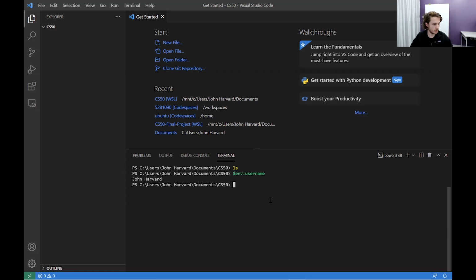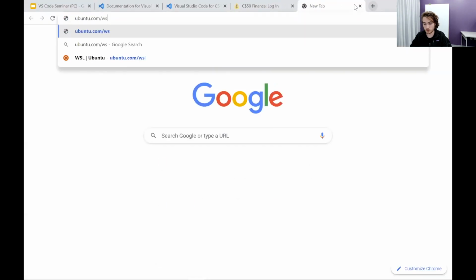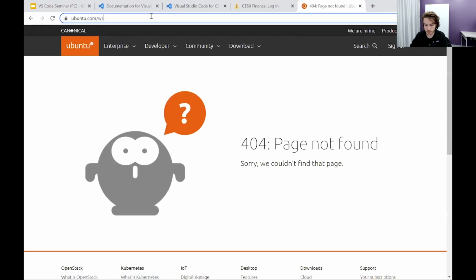So let me go ahead and give you all a link in the chat for how to download Windows Subsystem for Linux. It's ubuntu.com/WSL. And this should take you to a page that will explain exactly what the Windows Subsystem for Linux is. Oops, WSL.